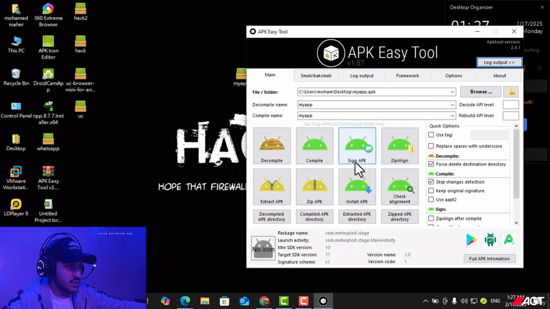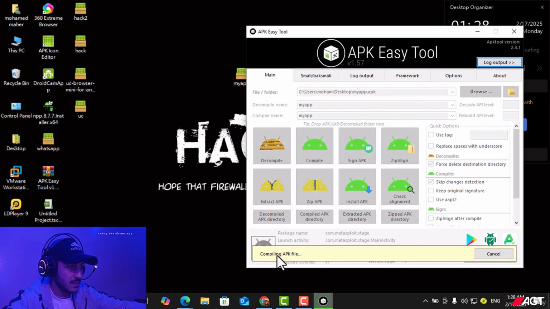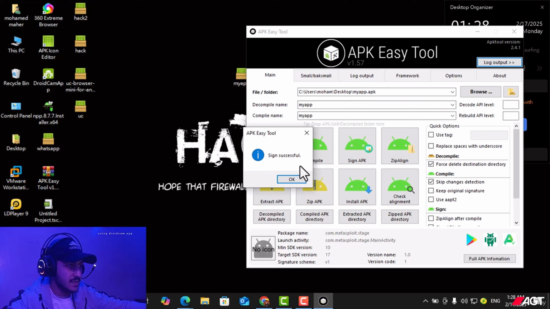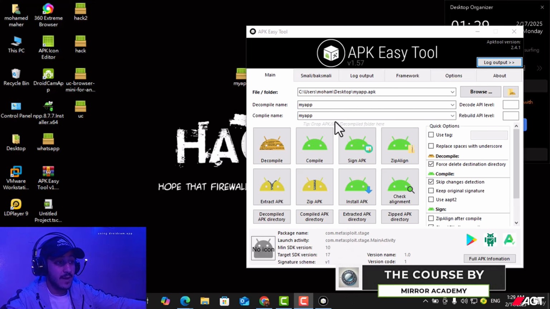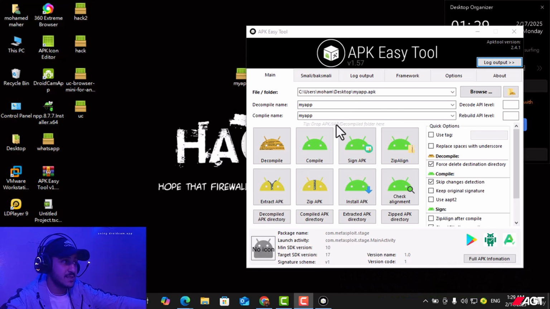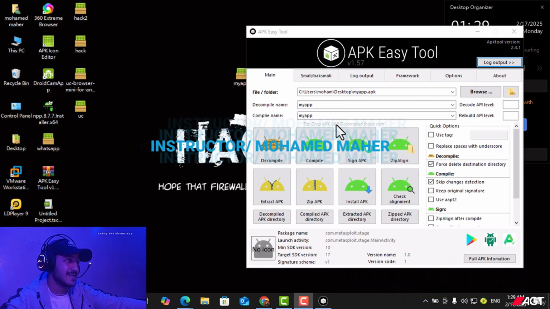After decompiling, we must compile. So we need to sign the APK application. To sign it, we must compile the application and go to sign APK. So as you can see, we must compile. See here, compiling APK and signing APK file. Signed successfully. Okay. And with our hacking application, we can bypass the Google protection or any virus program. And we are finishing this lecture. See you in the next lecture.